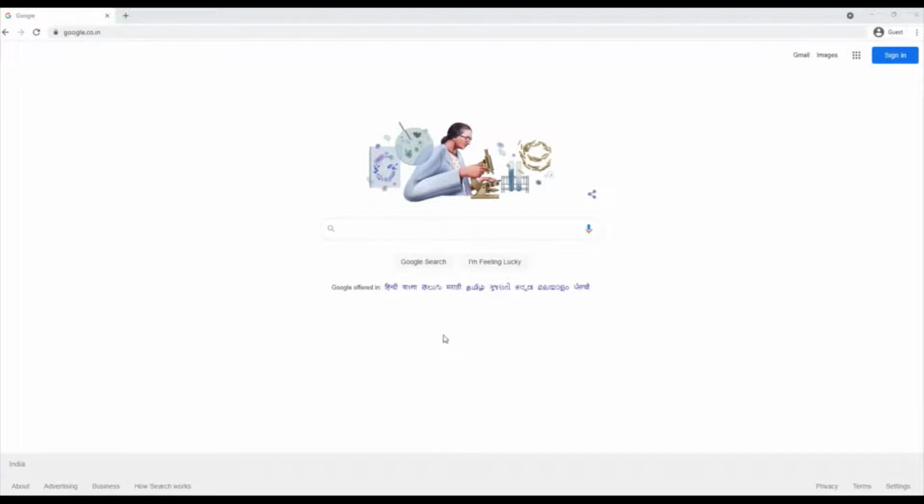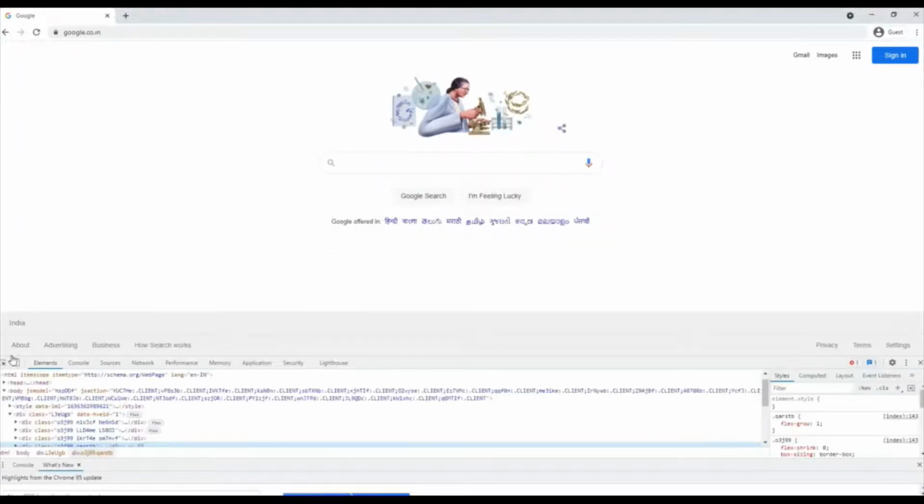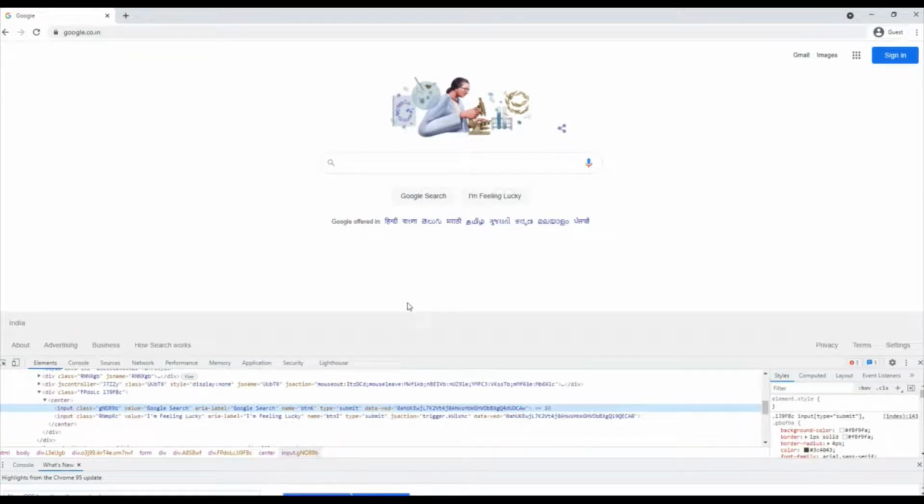Here what I am going to do is click on this I'm Feeling Lucky button. This is our expected action: I will click on I'm Feeling Lucky by taking the reference of the Google Search button. For that, first I need to locate this Google Search button. Let me locate it. Because we have to take the reference of the Google Search button, we need to locate it first.